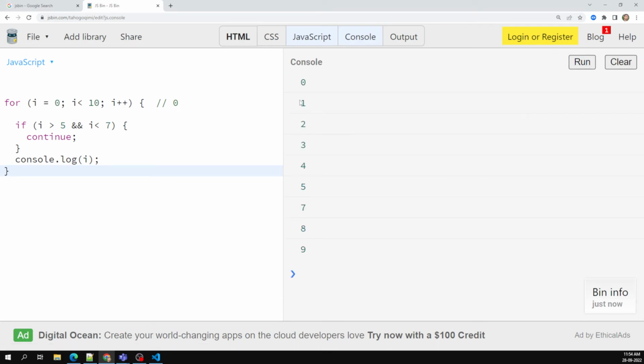So if I try to print the value here, see, only the 6 value will not be printed, all the remaining will be printed in this one. So this is about the continue statement. Continue statement means, if you don't want some of the statements in the for loop to execute, you can use the continue, but you don't want to complete the loop. So you want to continue the loop.